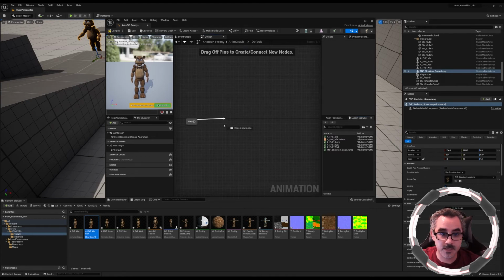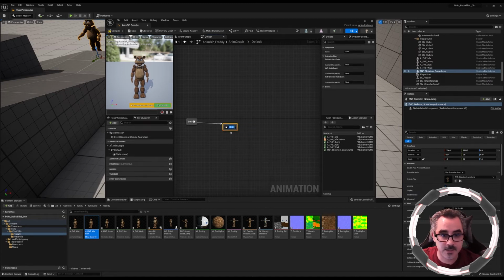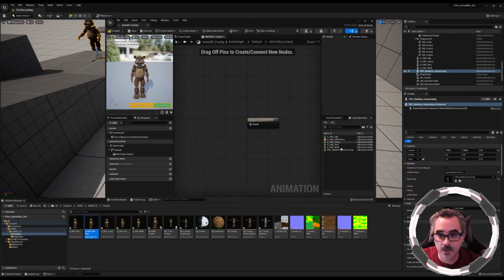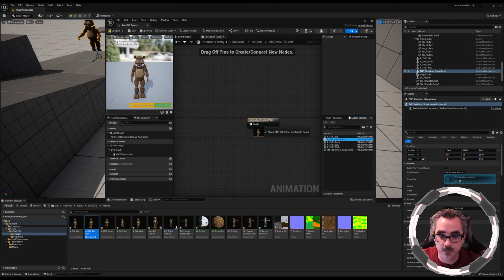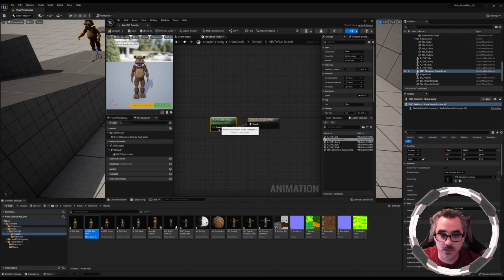So I'm going to take this out, and I will say state. So add a state, and the state in here is going to be idle to run. I'm going to open this, and I will just drag and drop my idle to run, and I can connect it directly here. Okay, so depending on the speed, this is going to be doing a thing.